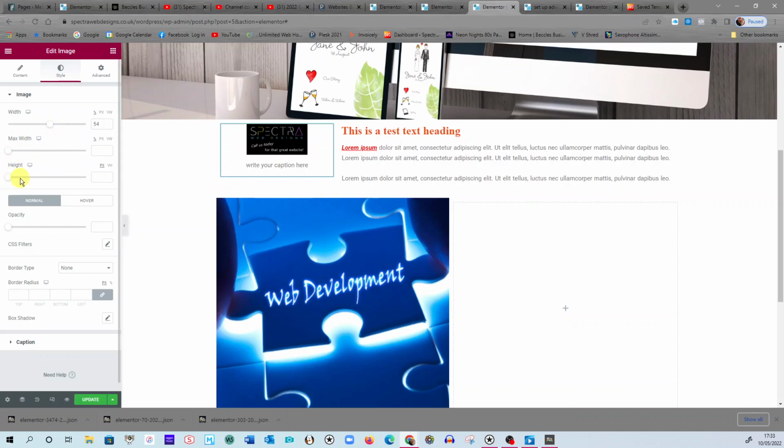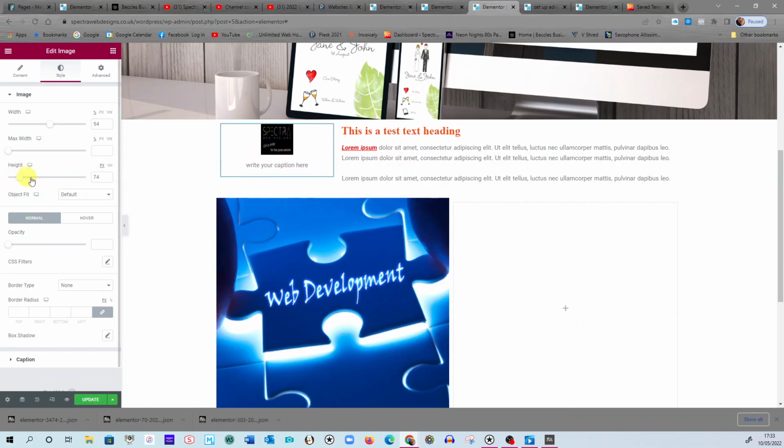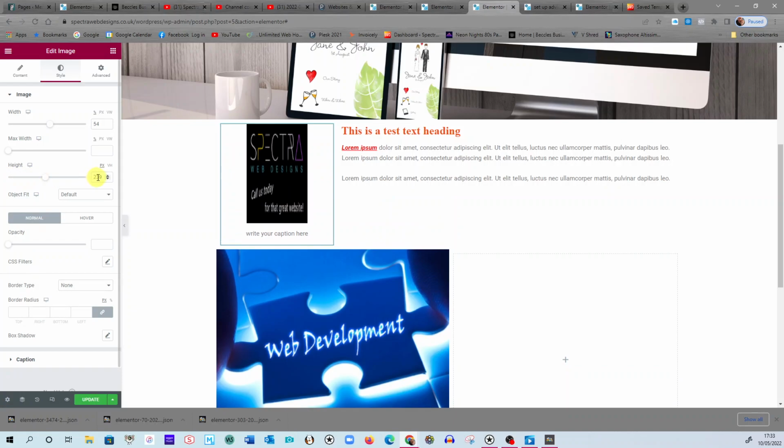Try not to touch these two. You can play around with height a little bit. You'll find as soon as you change it, it goes really small. But if you start to bring it down, it's going to distort the picture. But you can play around with two or three little clicks on here. If I was to do that, you can see what happens.